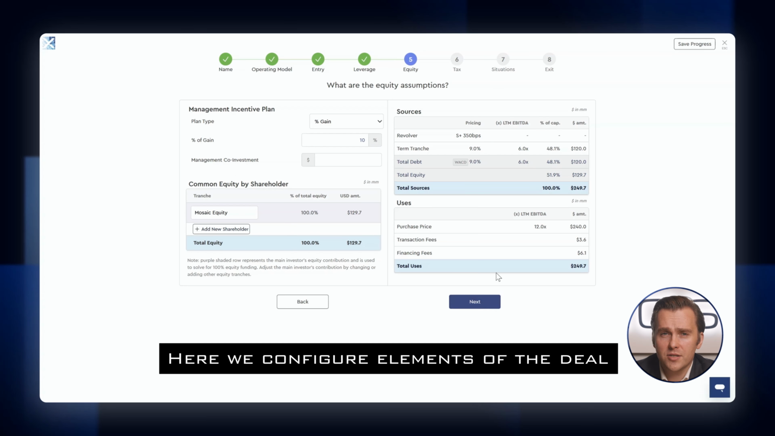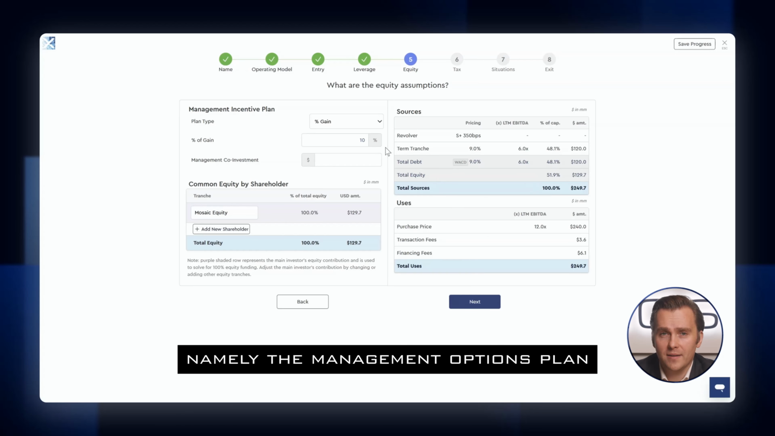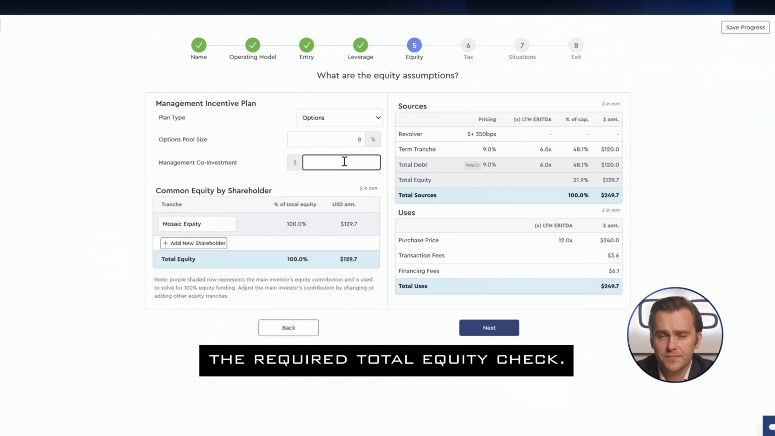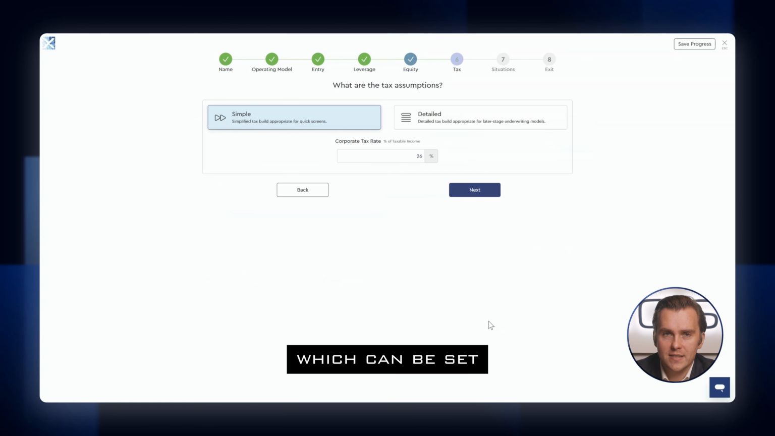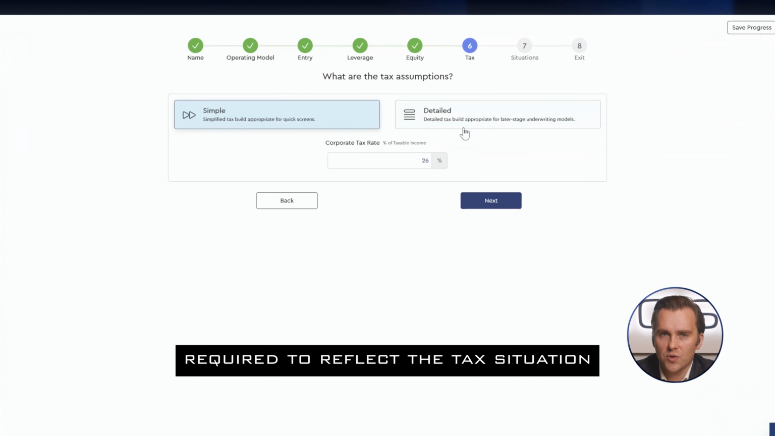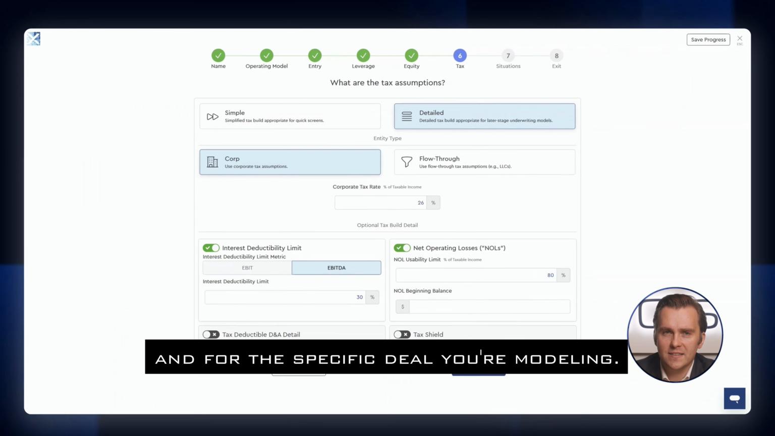Here, we configure elements of the deal pertaining to common equity, namely the management options plan and whether any co-investors will split up the required total equity check. Next up is taxes, which can be set as simple as a tax rate times the taxable income, or as advanced as required to reflect the tax situation in your firm's geography and for the specific deal you're modeling.